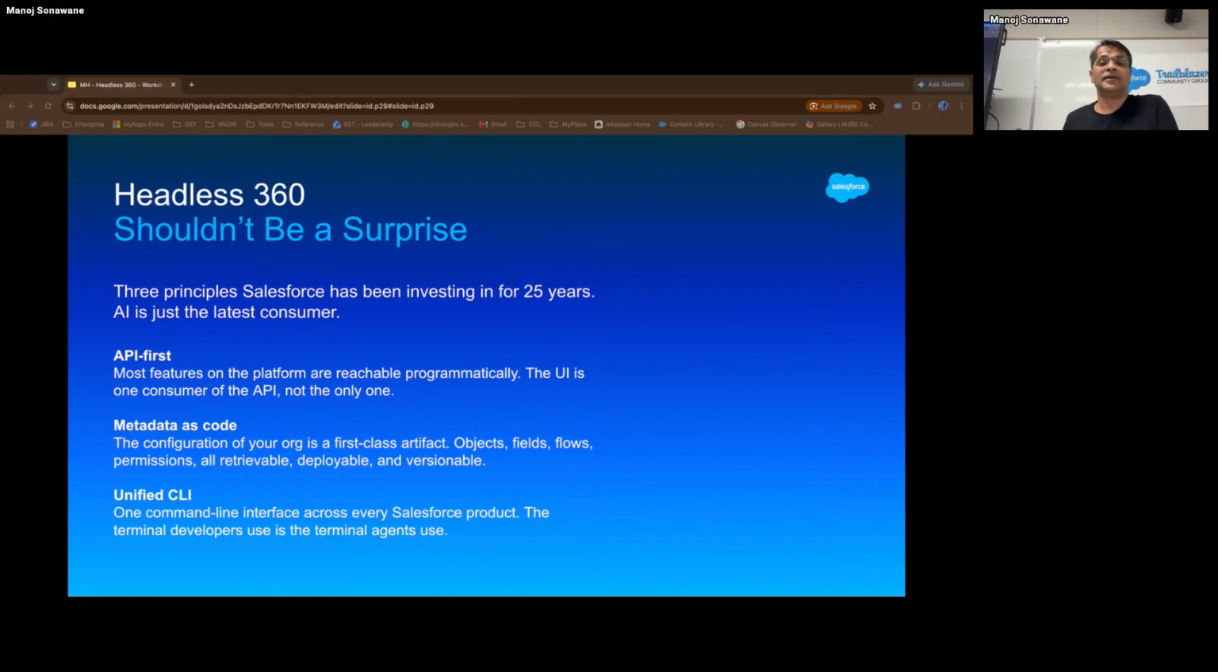So again, Salesforce has invested in AI for the last 25 years, not just the latest consumer wave. In the past they started with Einstein and many other things, back and forth, so they are continuously doing that. API first, I guess that's long back they put it. So this is just a Salesforce marketing slide. Metadata as code, unified CLI, and then API first approach. So yeah, I'll skip this.